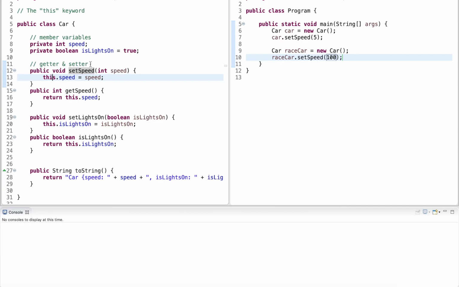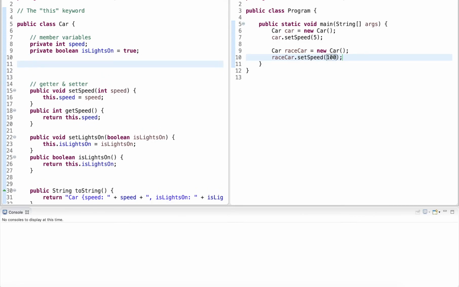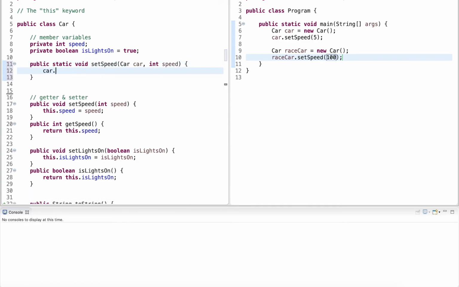Now, if this is still confusing to you, let's see how this actually works. I define a static method. That is a static method that does not operate on any object. It simply belongs to the class. It's a void method, and I call it setSpeed. As a first argument, I expect a car object. So I define a parameter for this, and I define a second parameter, speed. And here I do car.speed equals speed.